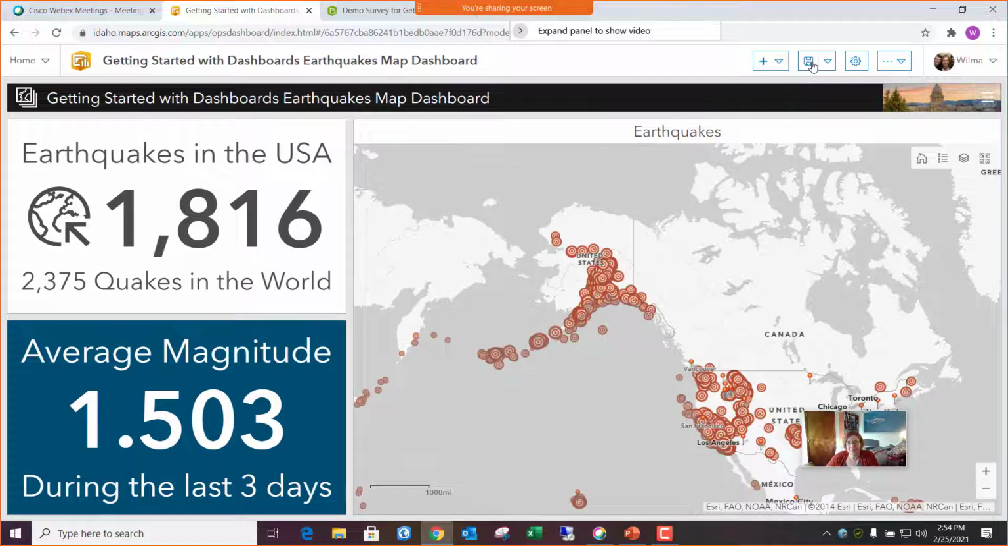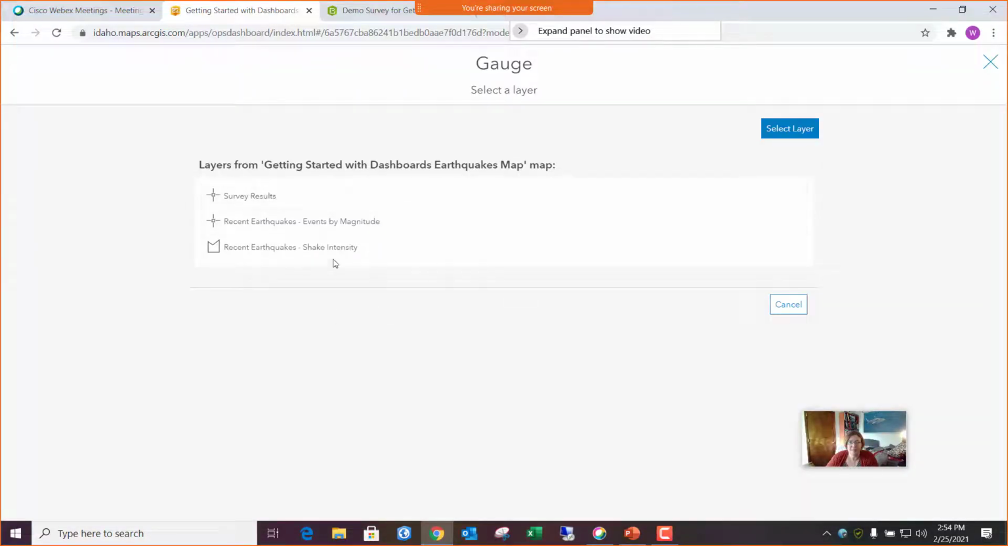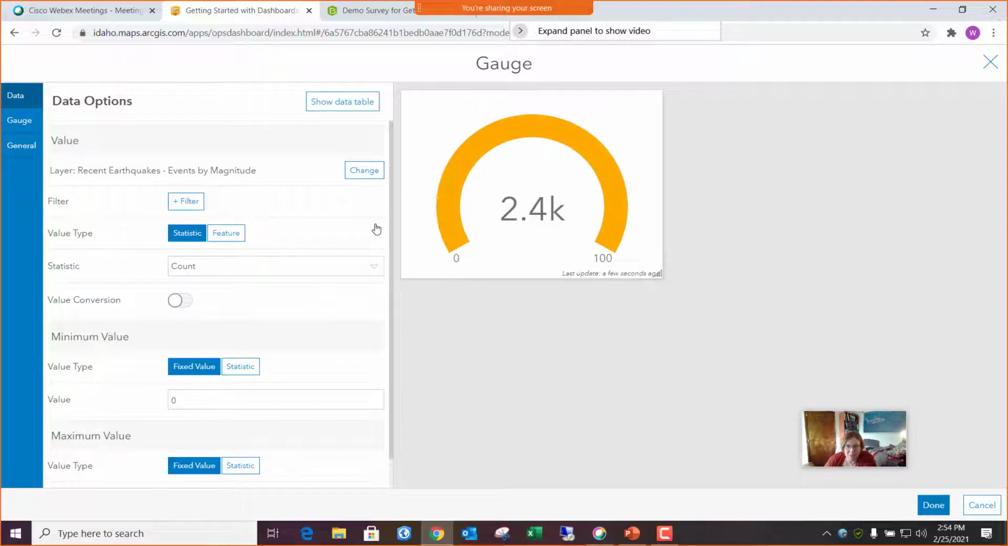So let me go ahead and save my dashboard, and let's move on from indicators and add a gauge. So the gauge will show us what percent of earthquakes that are in the USA are actually occurring inside Idaho. So I'll go ahead, and I arrived at page 11 here, and let's add in a gauge. So we're still using the same data, the recent earthquakes, the events by magnitude.